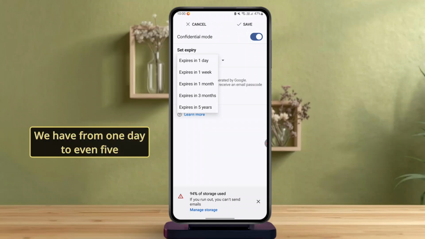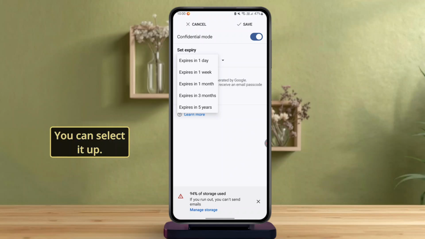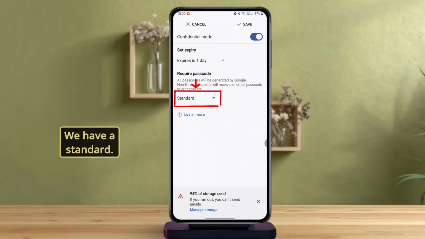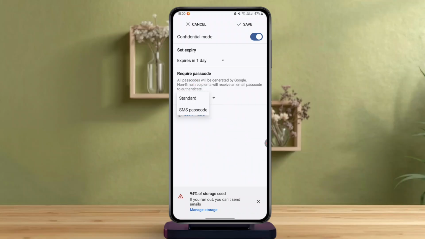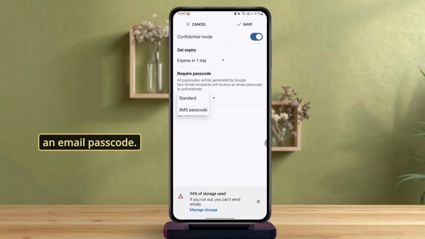We have from 1 day to even 5 years for the emails and attachments. You can select it, and once that is done, you may choose a passcode type. We have a standard. You can tap on it and select the option of standard, which is Gmail users open directly, non-Gmail users get an email passcode.